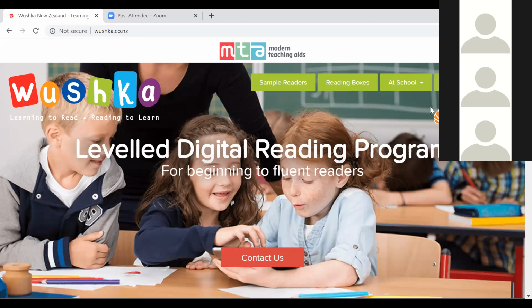All right, so when you log in, there's a login button to the top right-hand corner here on our landing page. I'm actually using the New Zealand Wushka site. We have an Australian site, a New Zealand site, and we also have international sites.